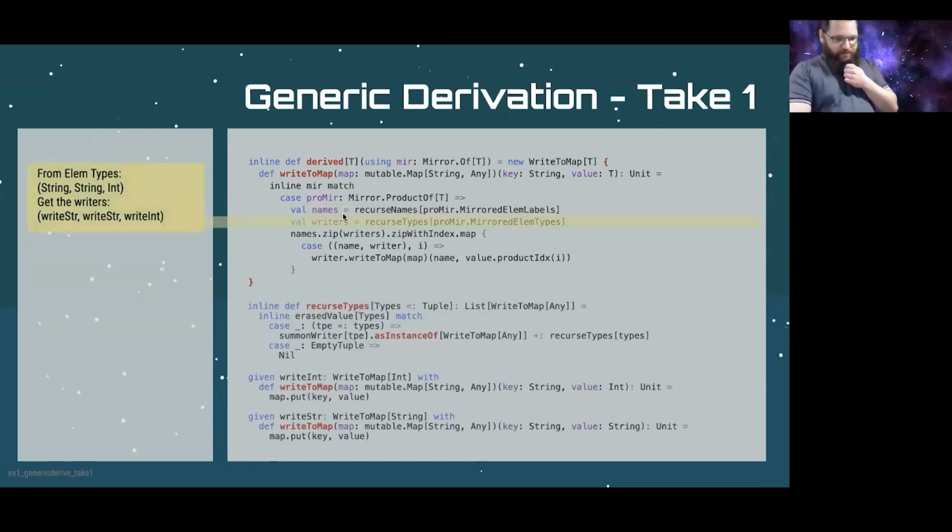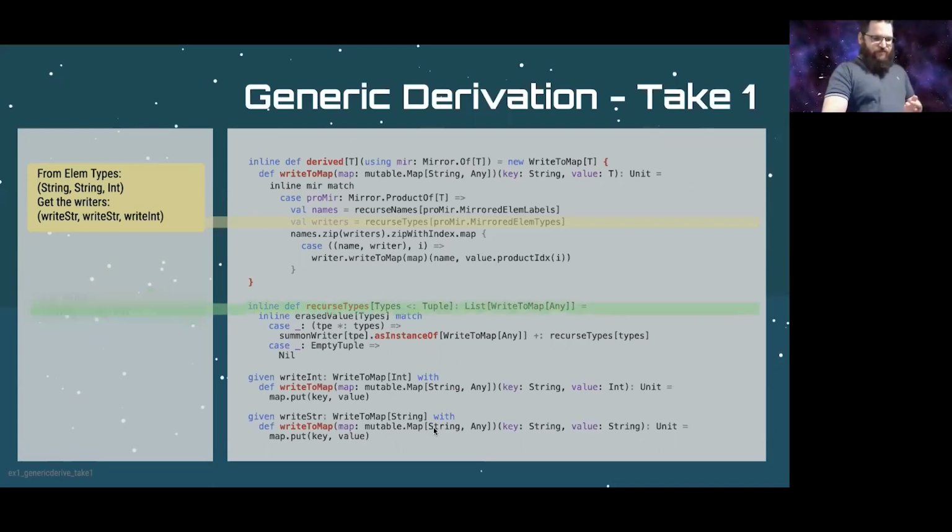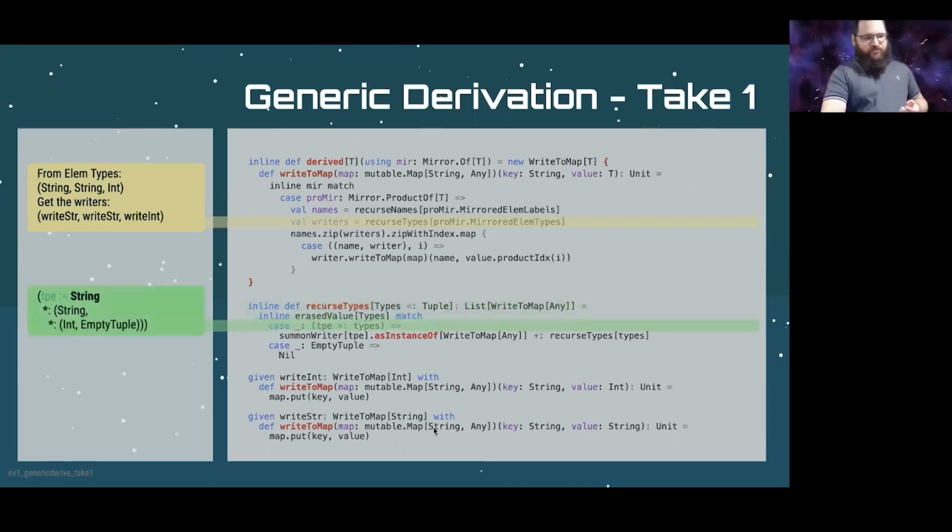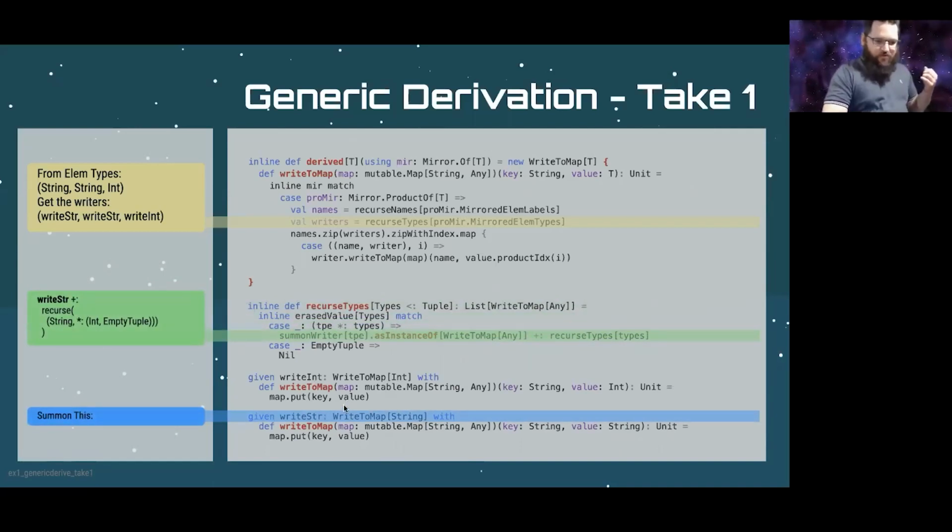Now, here's the more interesting part. We're going to go through every single type of this product and summon the write-to-map type classes for every single one of those, right? So here's the one for int, here's the one for string, right? Okay, let's go through them. String, string, int. So the first one is a string. And now we summon this write-string out of it. So summon writer, by the way, is nothing but summon inline. That's what this thing just does.